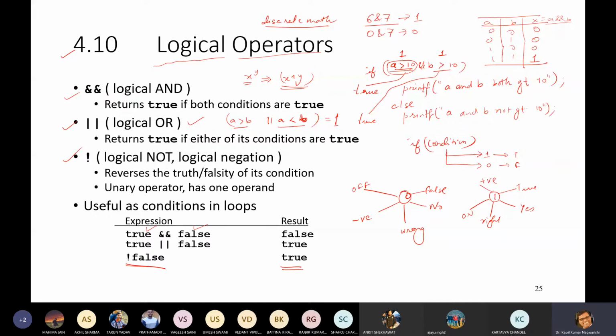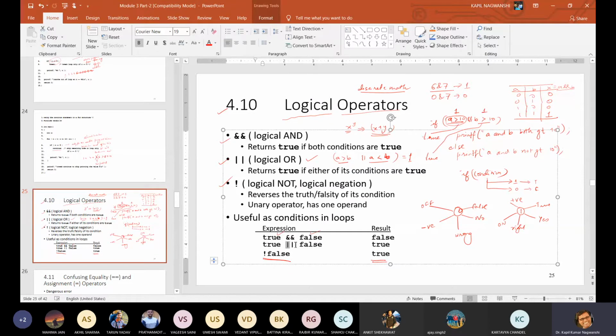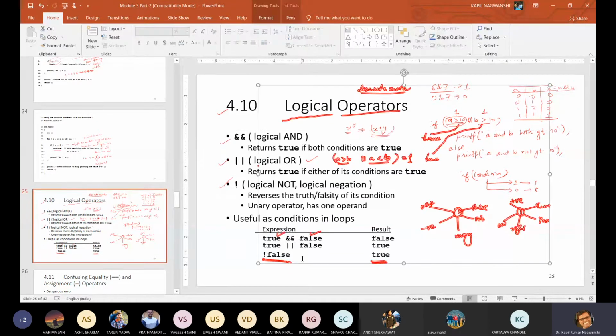So let us see one by one, with coding examples. Here logical OR is given, and logical NOT. True and false will give you false in AND. True or false will give you true in the OR condition, and NOT false equals true in the NOT condition.